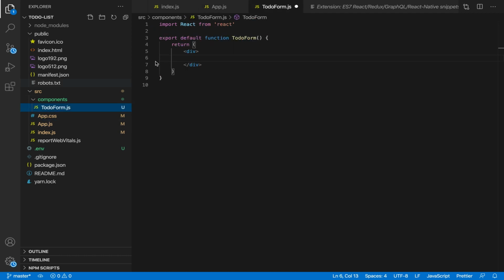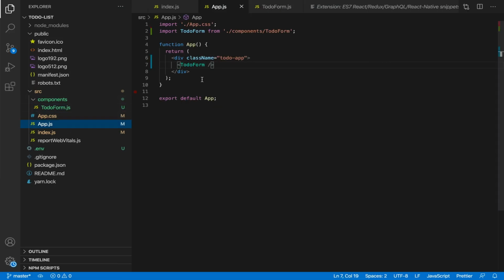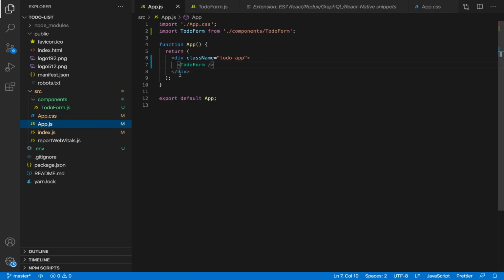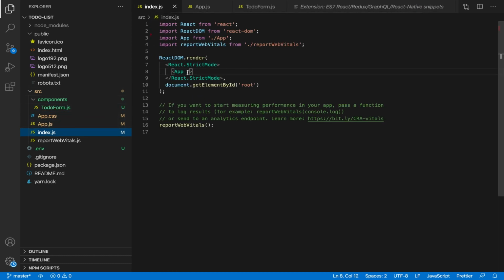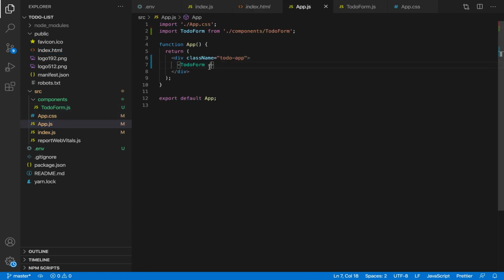And now if I put a hello world here, as you can see it's displayed over here. So we're basically just importing whatever's in ToDoForm and putting it inside app.js, and app.js is being rendered inside index.js, which is being put in the root div inside index.html. So app.js, ToDoForm.